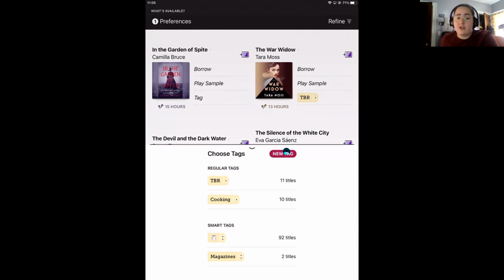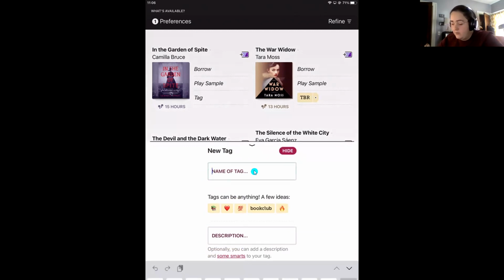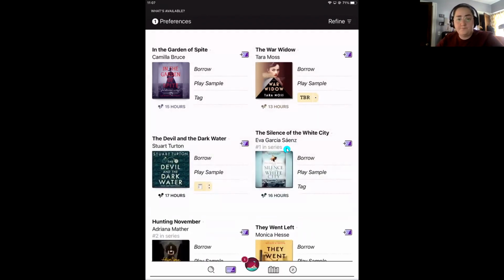Let's just go ahead and create a new tag for In the Garden of Spite. And let's say that I want to read it, but I don't want to read it right now. I'm not in the mood. And I have to be in a particular mood for a mystery title. So I do this a lot on my personal device. I'll just create genre tags so that when I'm in the mood for that particular genre, I can pop in and borrow. I'm going to go ahead and tap on done. And you can see that tag has now applied here to the book.